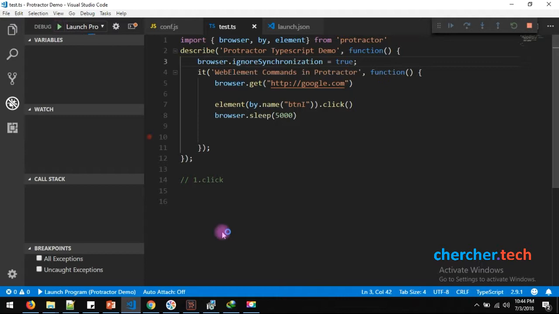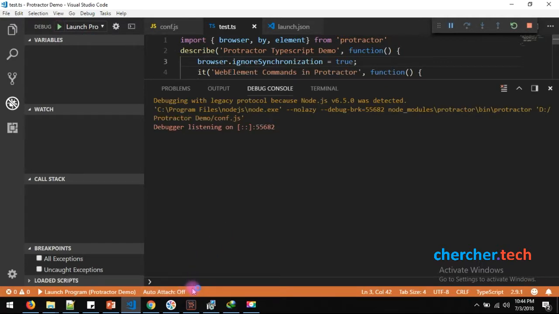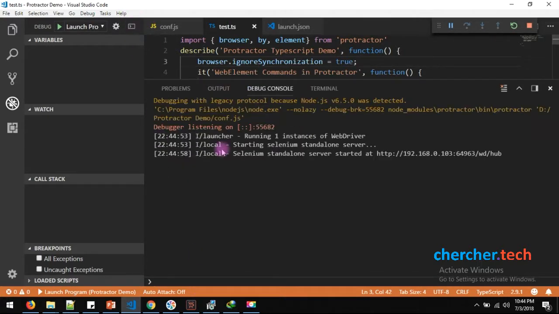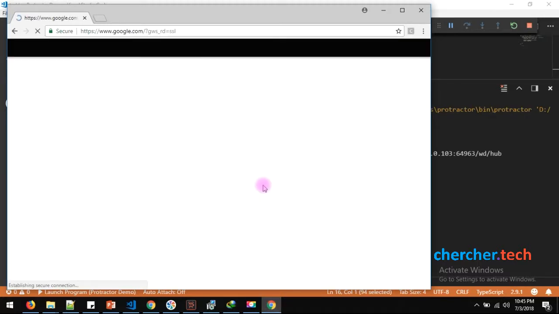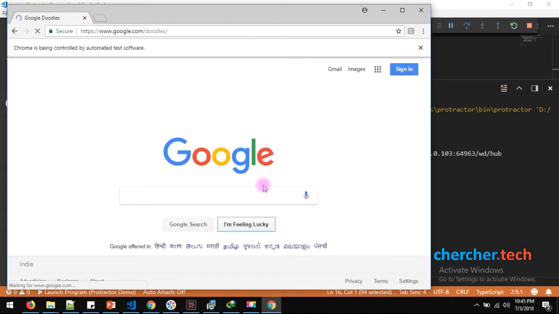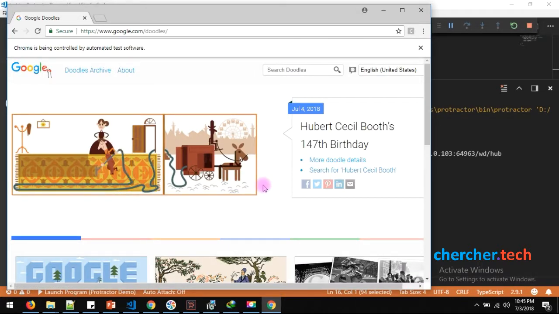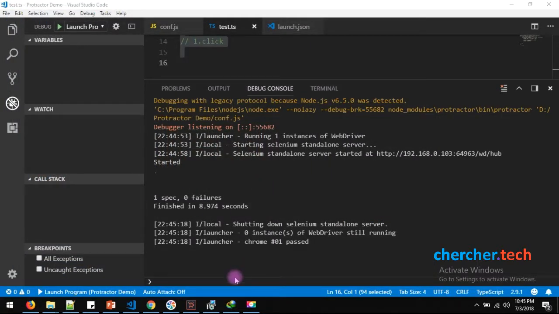I'm running now. If the bottom bar becomes orange, then it started running. When it becomes blue, it stopped running. Okay, let's see the console. We can view the console as well. See, this is the debug console. So it opened the browser. It should go to Google. It's going, and it should click I'm Feeling Lucky. It clicked. The expected page came. Now it will get closed. Yes, so the test case is passed.